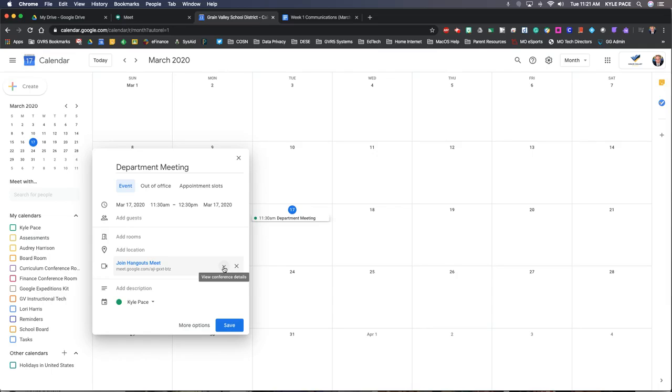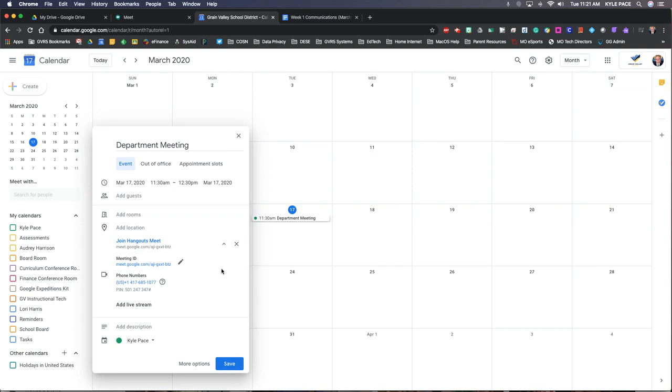One new feature that we've got is if you click the drop-down arrow, once you've created the Hangouts Meet, we now have the option to also add a live stream. So typically when we do a Hangout Meet, we get the meeting ID, which is the link that they would need to join the meeting from their computer or a tablet.